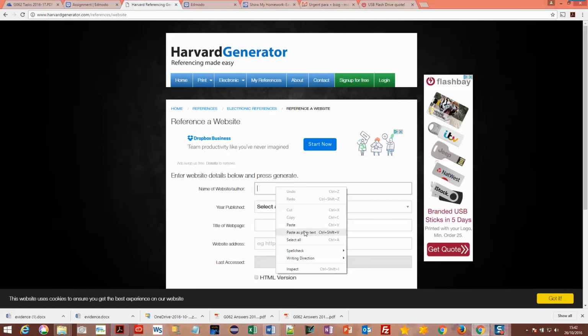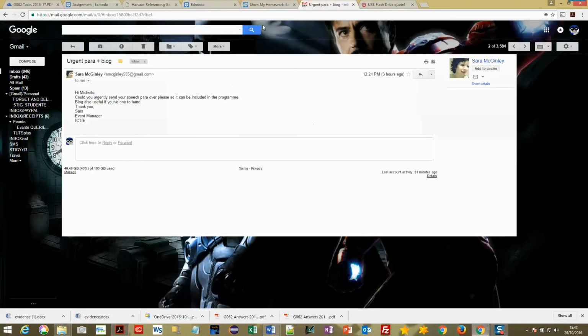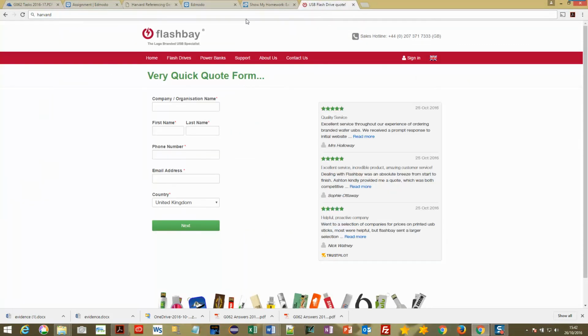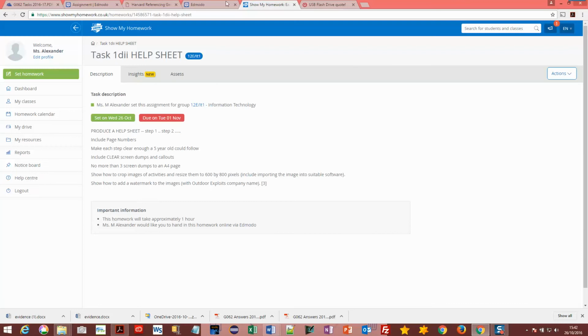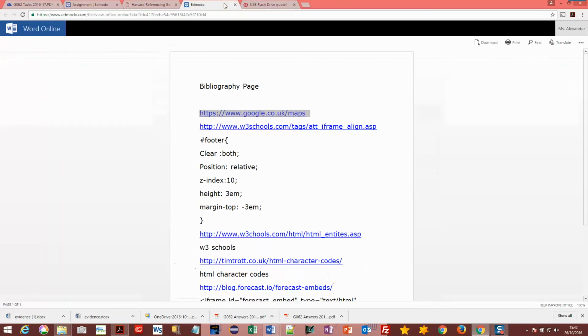Name of the website or the author. If you're trying to find the author of a website, quite often you have to go all the way down to find the copyright notice, yeah? Or sometimes, say you cited this here, then it would be Nick. Come on now, you've got to think a little bit, just a little bit.